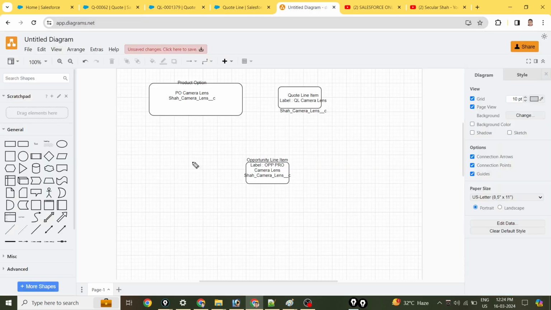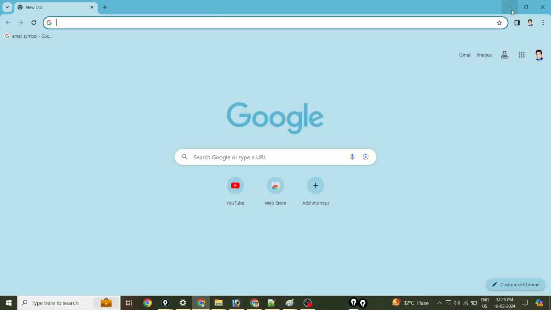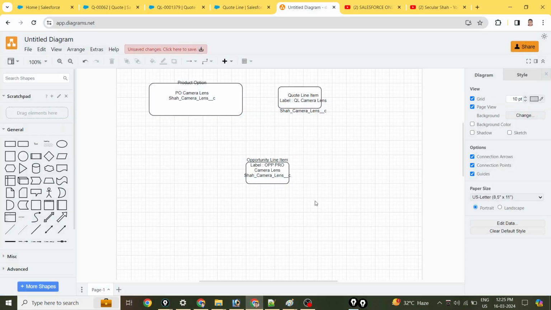So I have achieved the second part. I am stopping here. You are going to achieve the third part. Whatever the value from the quote line item, that should be on the opportunity product. So on the opportunity product also, this camera lens is to be populated. Simple. Already everything is done. You need not do anything. Just accept the page layouts or configuration of the related list. That much.